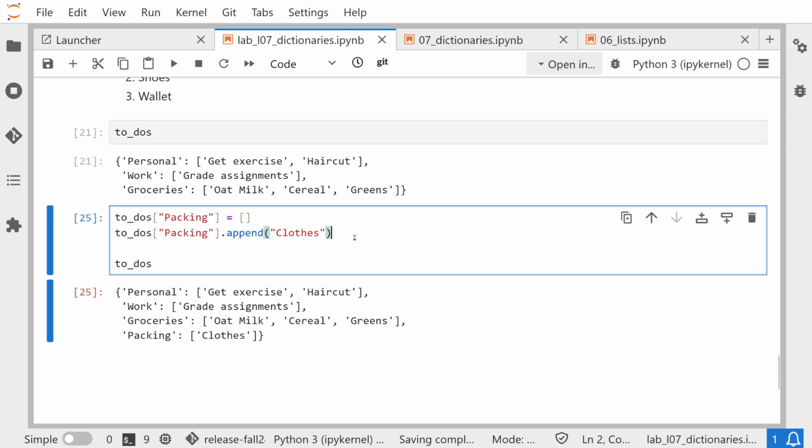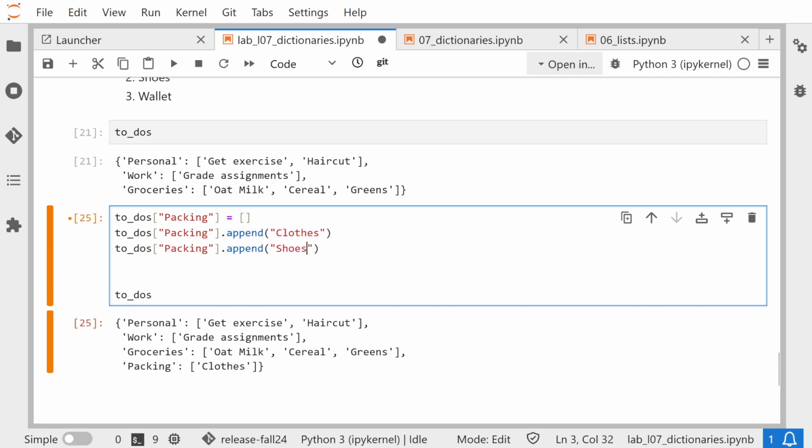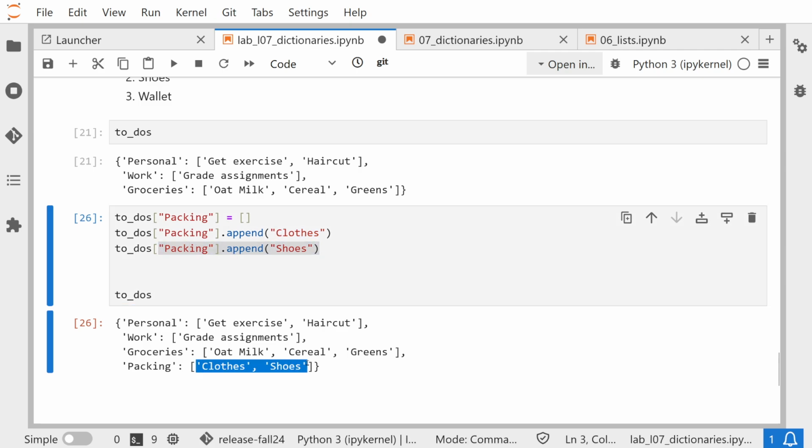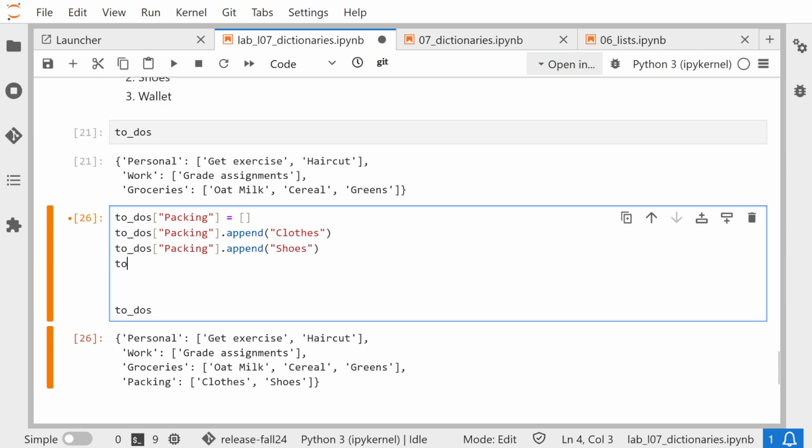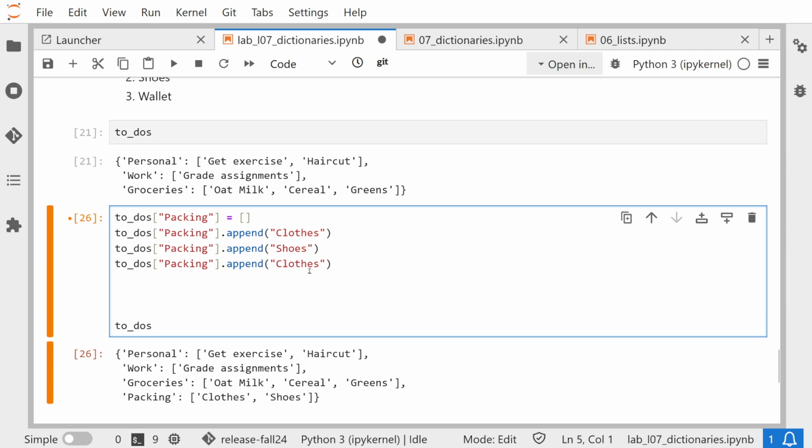So let's do that again with the next one. I think the next one is shoes. Yeah, it's shoes. Okay, let's run this. It's going to start over, by the way. When we rerun this cell, this first line makes it start over. It says take packing and make it empty. So we start from empty again every time we rerun the cell. Okay, there we go. It became empty, and we added 2 items, which we see down here. And finally, we can do one more, which is wallet.